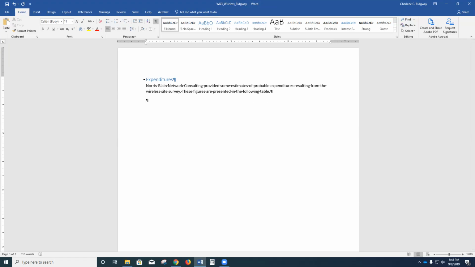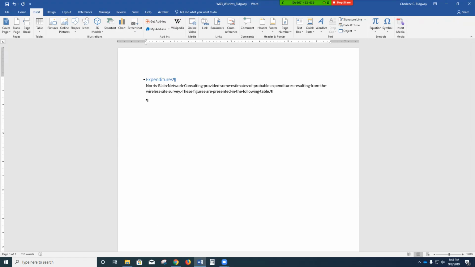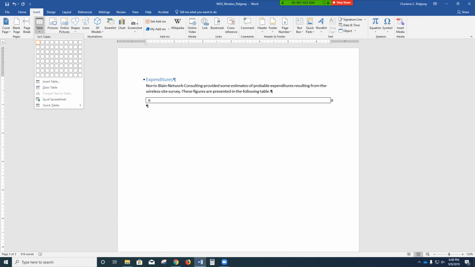Step 4, on the ribbon, we're going to click the Insert tab. So let's go up to the top and click the Insert tab. In the Tables group, click the Table button. A table grid opens with a menu at the bottom. We're going to use the pointer to point to the upper left cell of the grid.